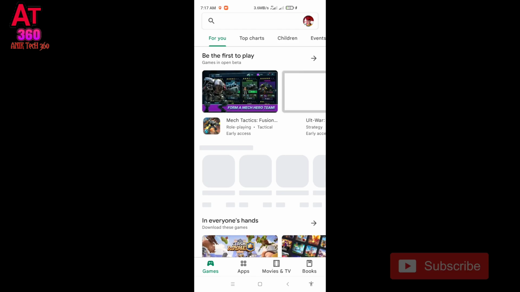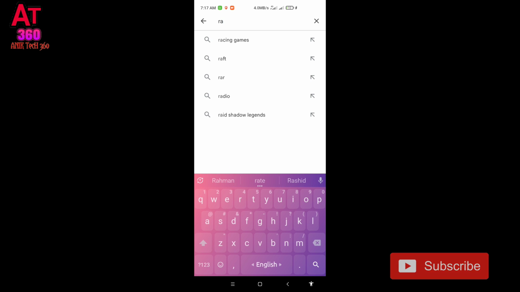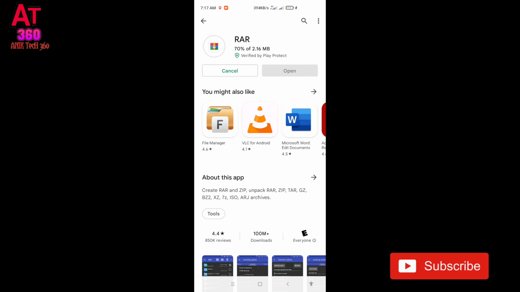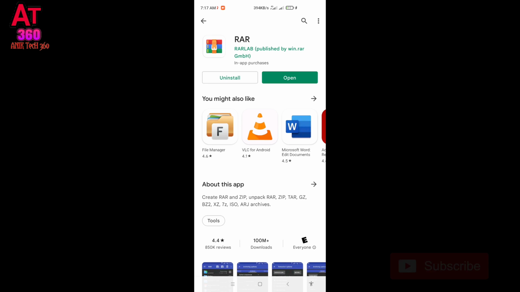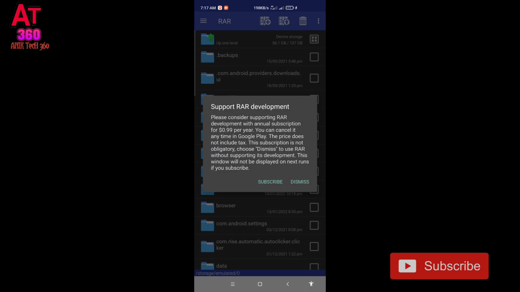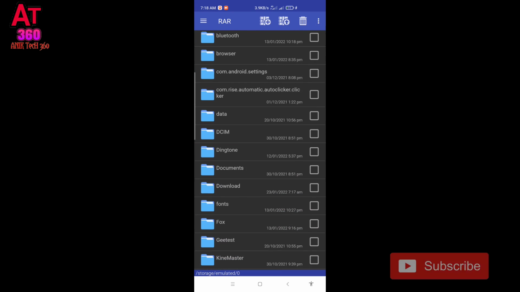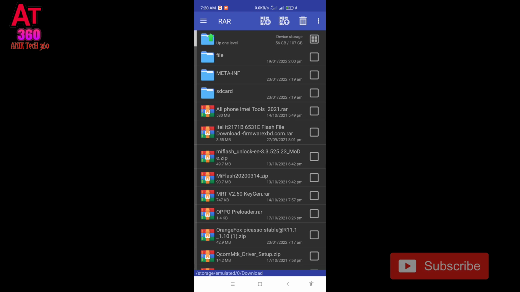Now open Play Store and search RAR. After you get the RAR software, you have to install it. Then open it and allow permissions. Now find the file where you downloaded it. Now select the file and extract.